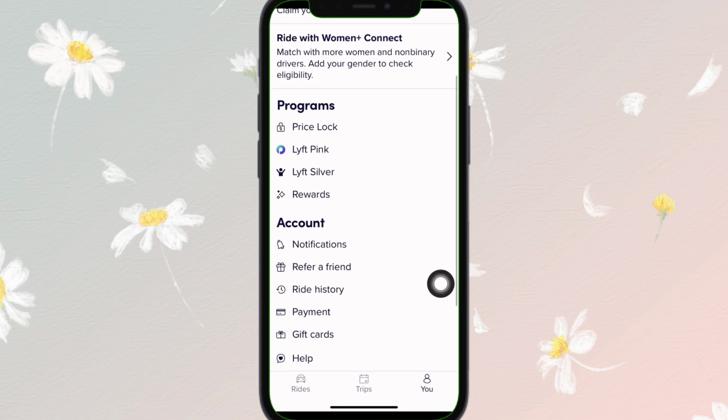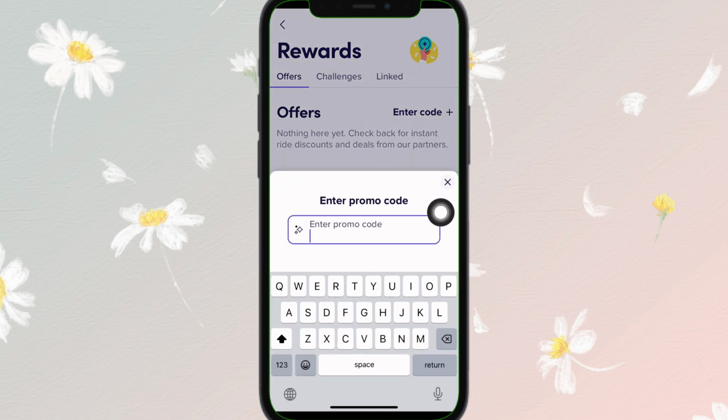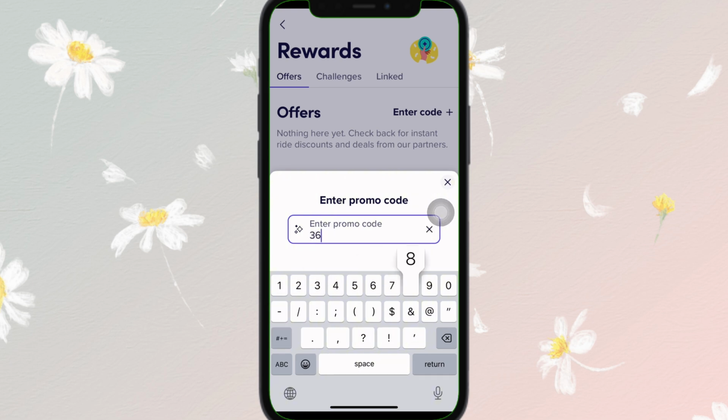Then scroll down and here you can find rewards from the menu. Tap on it. And from here you can see enter code plus right here. Tap on it. Now simply enter your promo code just like this and tap on to apply.